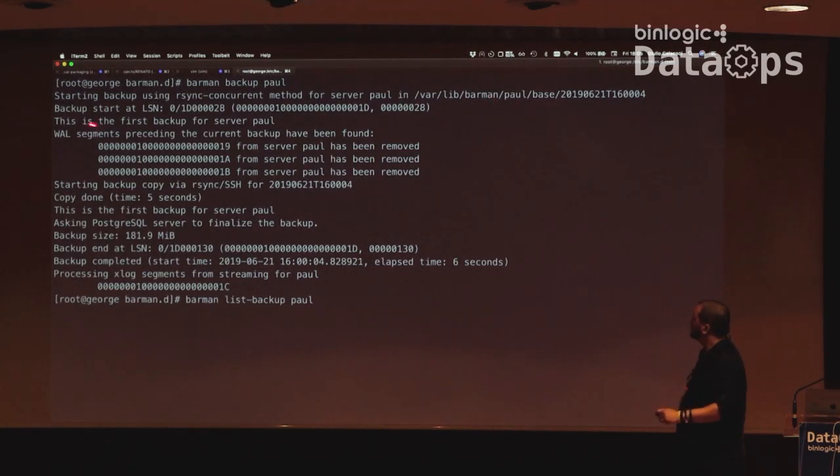Okay. This is the first backup for the server pool. The first thing that Barman does is remove useless wall files, because we received wall files but we didn't have a backup. So these wall files are useless. Okay? So now it starts the copy. Obviously, the server is almost empty, so 5 seconds. It takes its time.